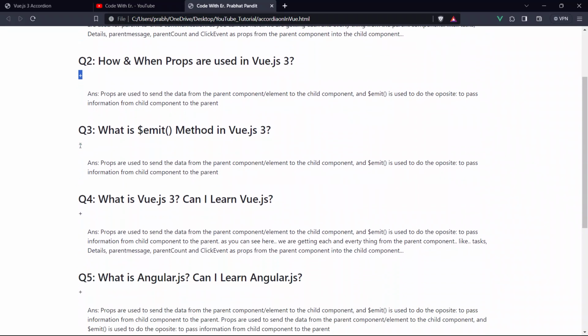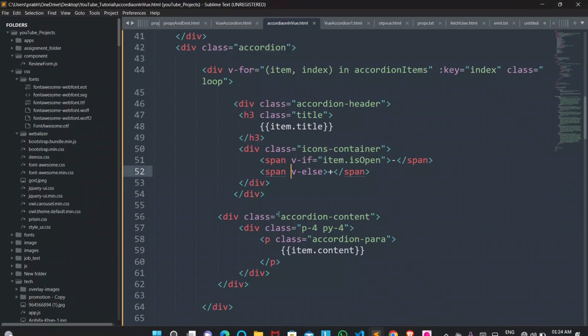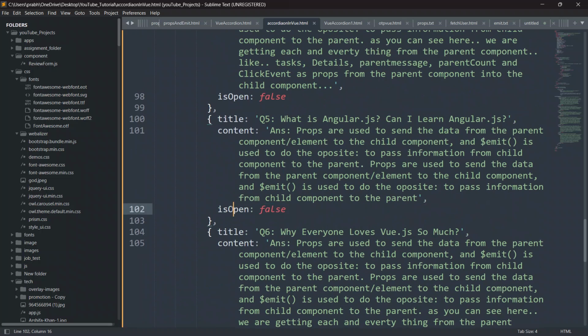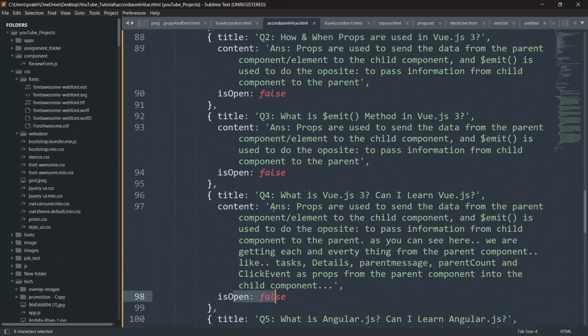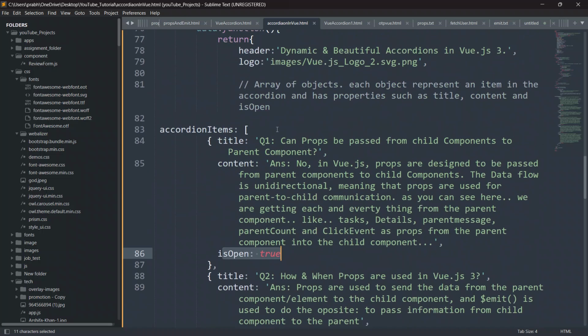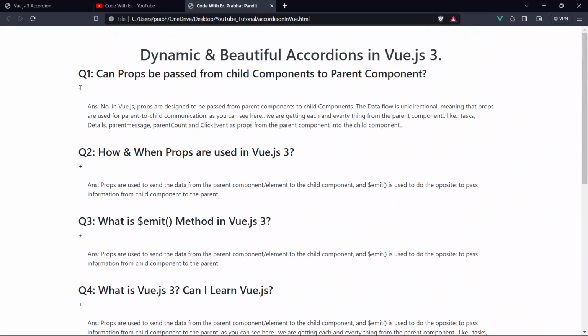See, this is the plus, this is the plus, this is the plus, because here we can see is open is false. I mean true here, the first one is true, so that's why we are able to see the first element as a minus. Okay, so now we have to style it, guys. Here we have to write our own CSS also.